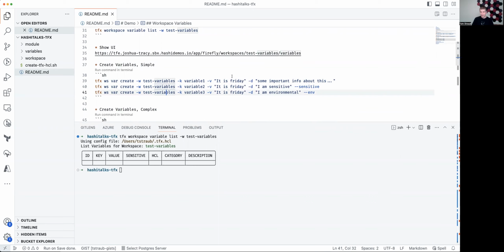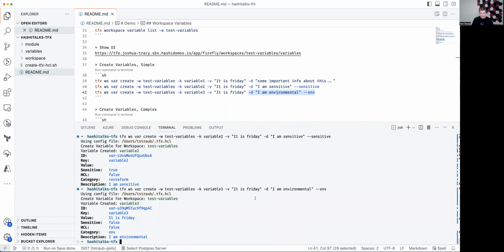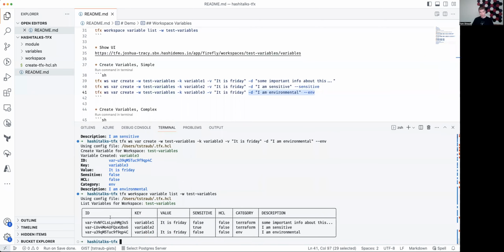But here, I'm going to add three variables this first go. These are relatively simple. You'll see my names are variable 1, 2, 3, fun things. But what I've done is I've added different descriptions. I've marked one as sensitive, and I've marked another one as an environment variable. So let me go ahead and execute all three of these. You'll notice they worked in succession and also print out some information afterwards. Now, if I do this list again, there's my three variables. I've also included the variable IDs, which can be really helpful.